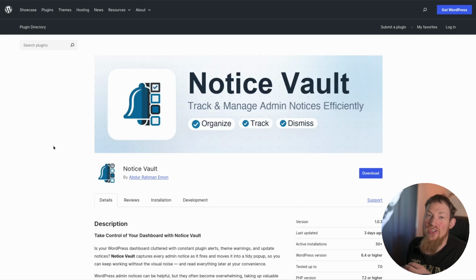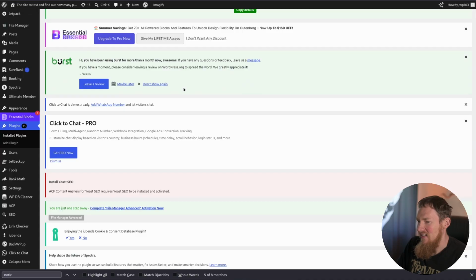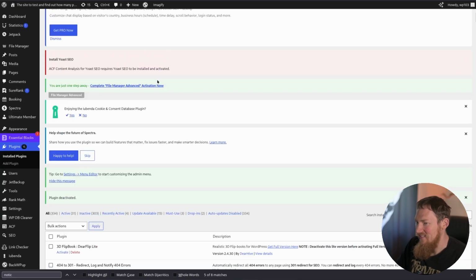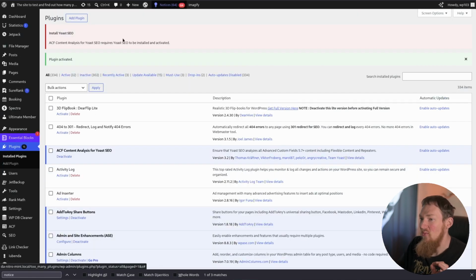And after installing a shipload of plugins, this next one can be a real lifesaver. Notice Vault helps you to organize your admin notices. To really demonstrate this plugin, I switched to another installation where I have a shitload of plugins installed, and you can see we have a lot and many notifications here. So let's get rid of them. After activation, we have only one left, and this is on purpose because you can disable and enable certain notification types. So let's have a look at all the other notifications first.